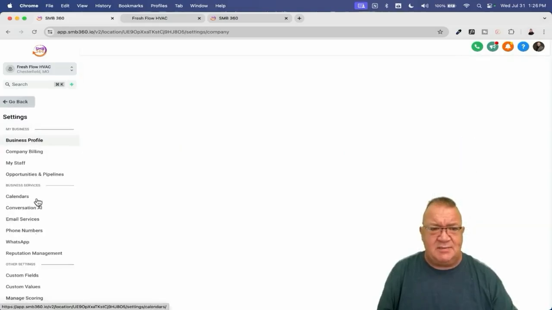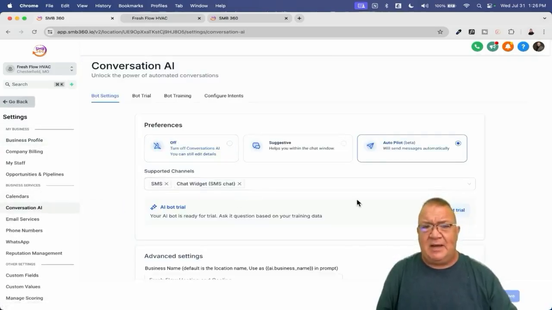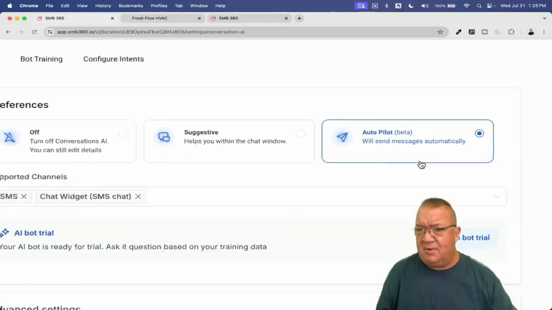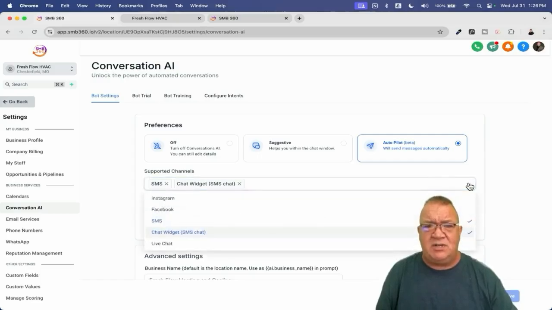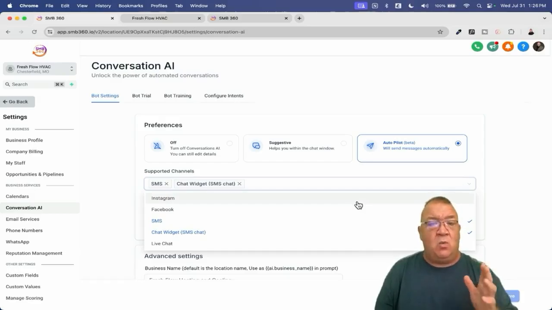First, we're going to go to settings of the sub account and go to conversation AI. Now, here we've got this set up in full autopilot mode. One of the things I want to explain to you here is these supported channels. This might be a little bit technical, but you want to use the conversation AI located here, not in the workflows, for these types of channels. Now, the question is why. Why would you want to use this conversation AI training for these particular channels, but use the workflows for different channels, which we'll get into a little bit later on in the video.